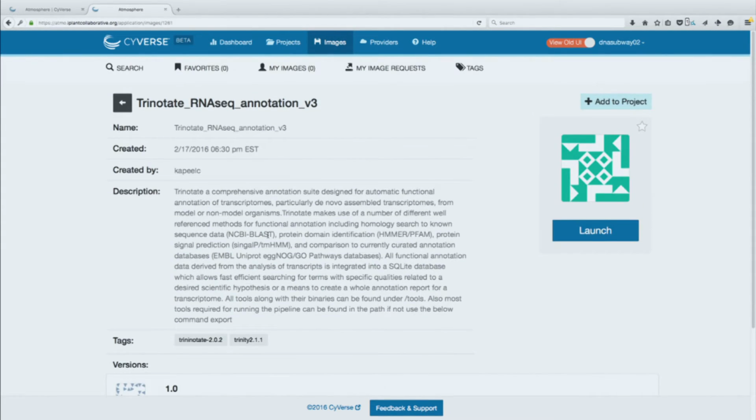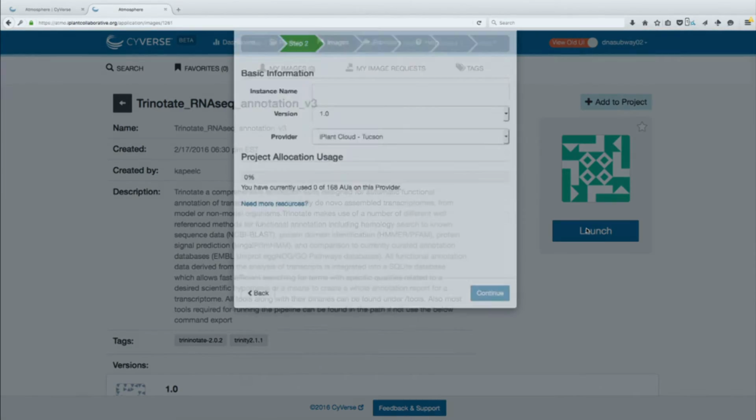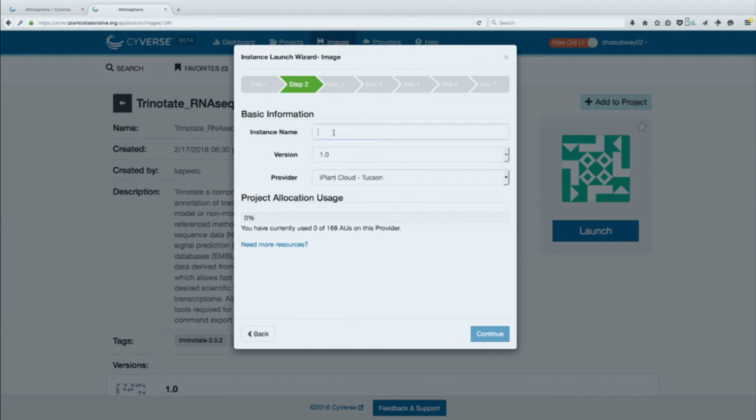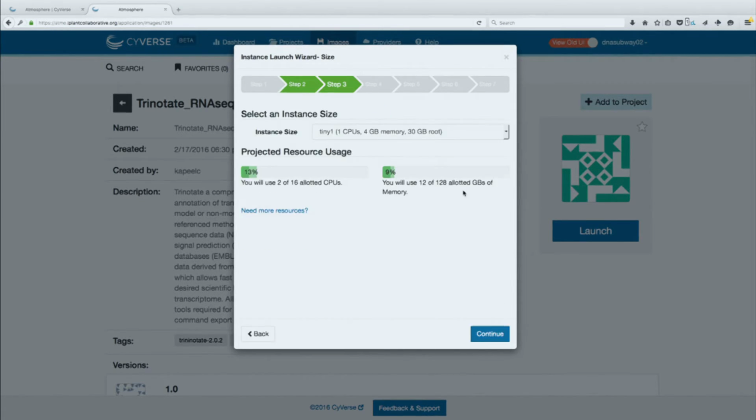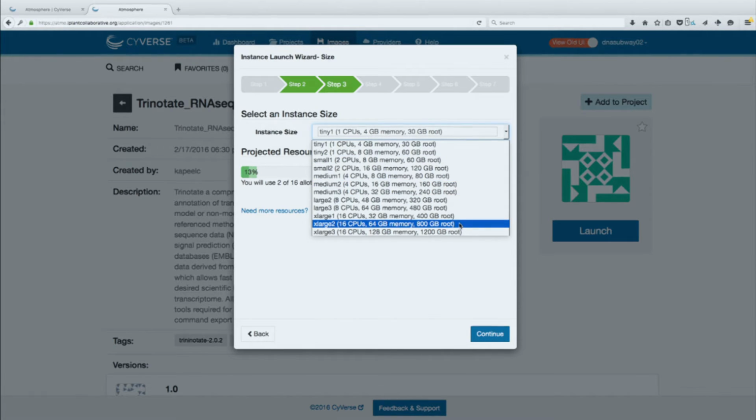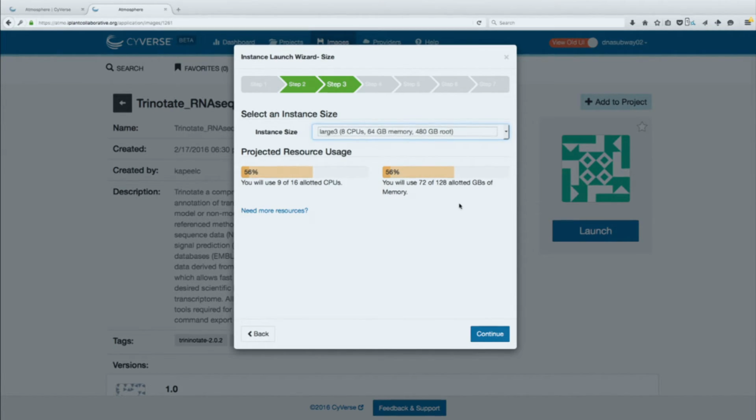I could make sure the description is what I want. I could say go ahead and launch that, and it'll take me through a wizard where I name it, demo. I go ahead and continue. I can choose what size machine I need in order to do this. I may know offhand what I need, I may not. We can sometimes provide recommendations.